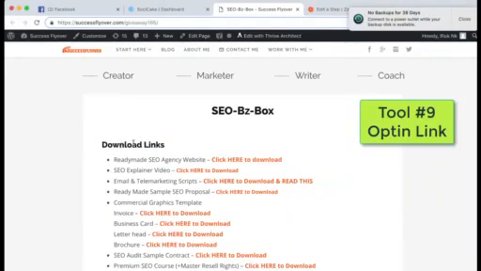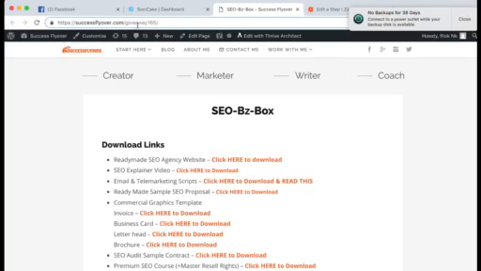LinkedIn Link. With this tool, you can create links that capture the name and email address of those that click on it without a landing page or opt-in form.